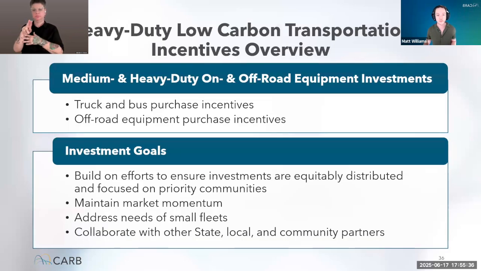Overall, our medium and heavy-duty on- and off-road equipment investments strive to improve air quality and reduce greenhouse gas emissions, continue to build on efforts to ensure investments support our equity goals, strategically focus on priority populations by expanding support for small businesses, public agencies, and disadvantaged communities, focus on reducing barriers for small fleets through financial and non-financial mechanisms, and collaborate with community partners, air districts, and other state and local agencies.